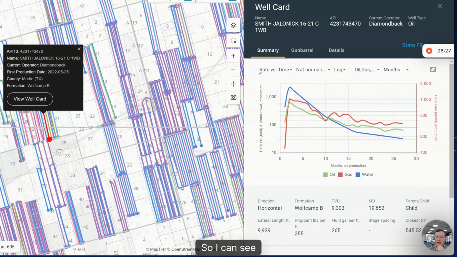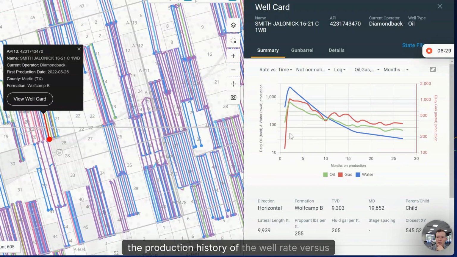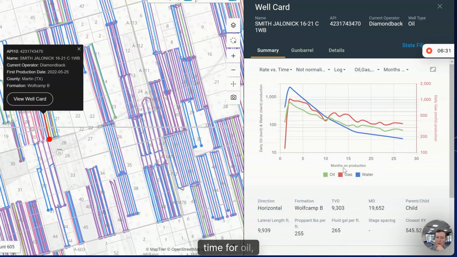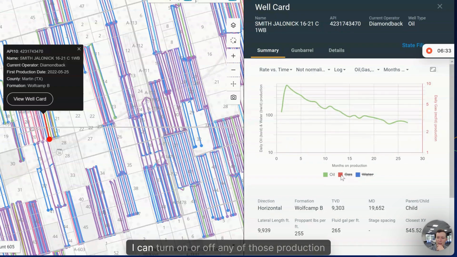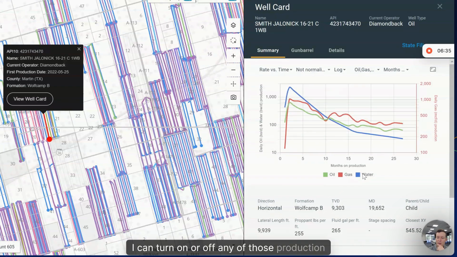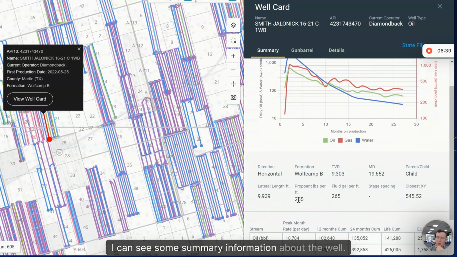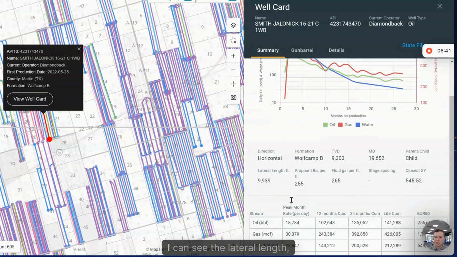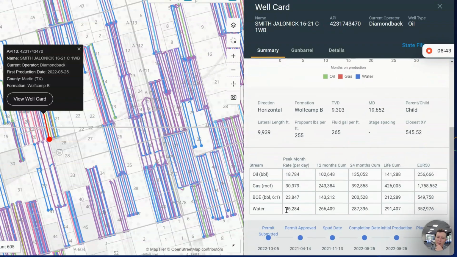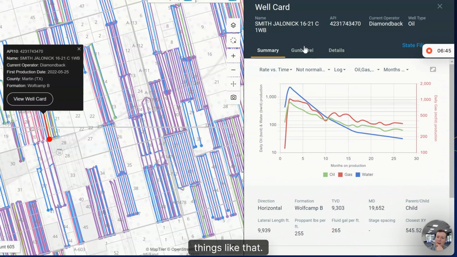So I can see the production history of the well, rate versus time for oil, gas, and water. I can turn on or off any of those production streams if I want. I can see some summary information about the well, so I know that it's a child. I can see the lateral length, completions intensities, things like that.